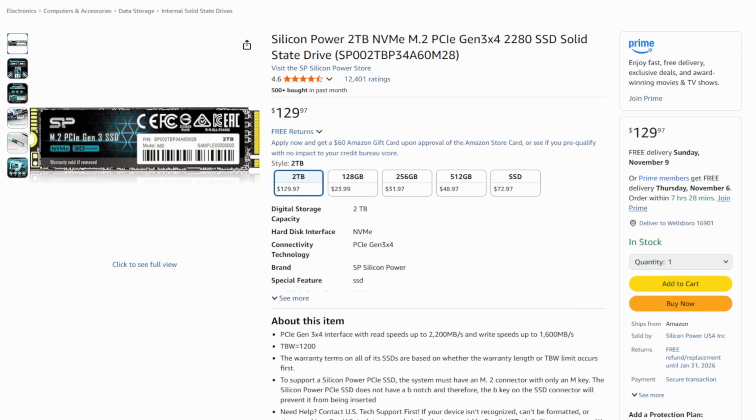Now, I did go ahead and pick up a 2 terabyte NVMe drive versus the 256, because you do need to sync the blockchain. Plenty of room with 2 terabytes, but these silicon powered units have been great. I've been using these for a while in some of my AI rigs, and they've worked out really nicely.